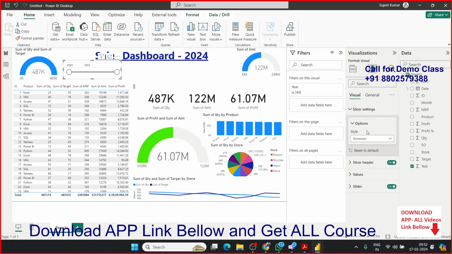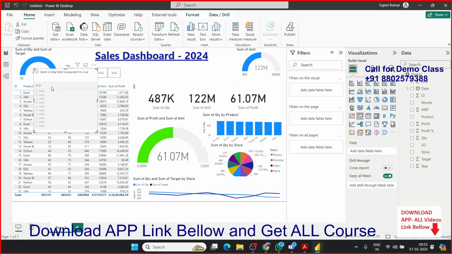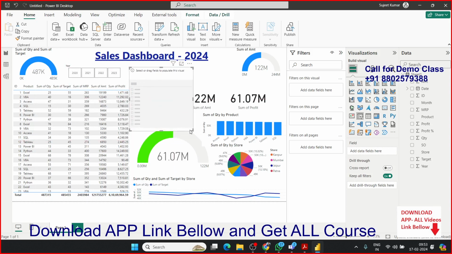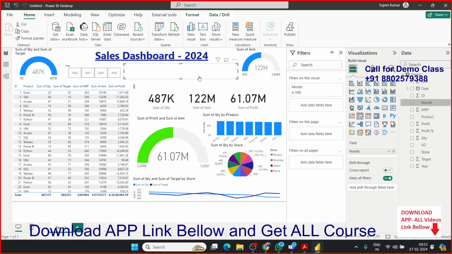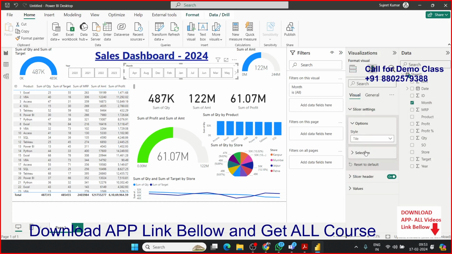Then go to the slicer settings. We have changed it to tile. Okay. Also, again we copy this report and select this and put the month, and go to the slicer settings, tile.